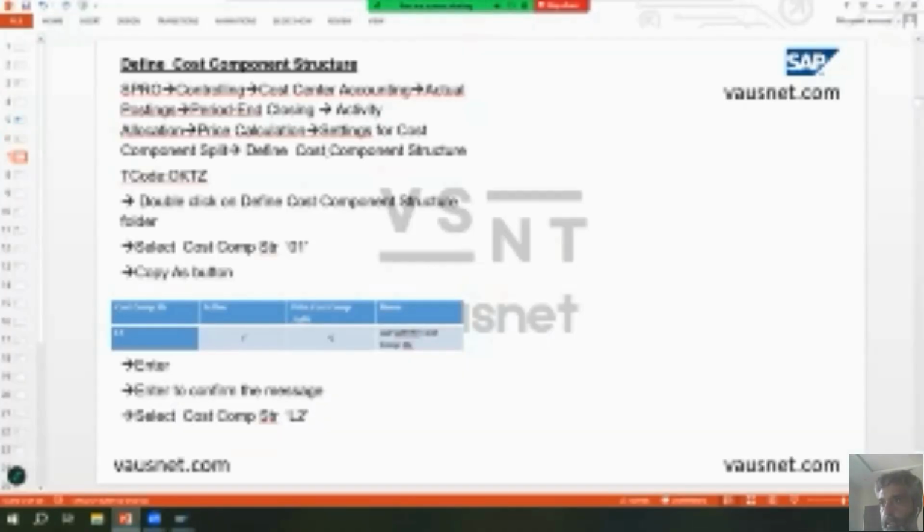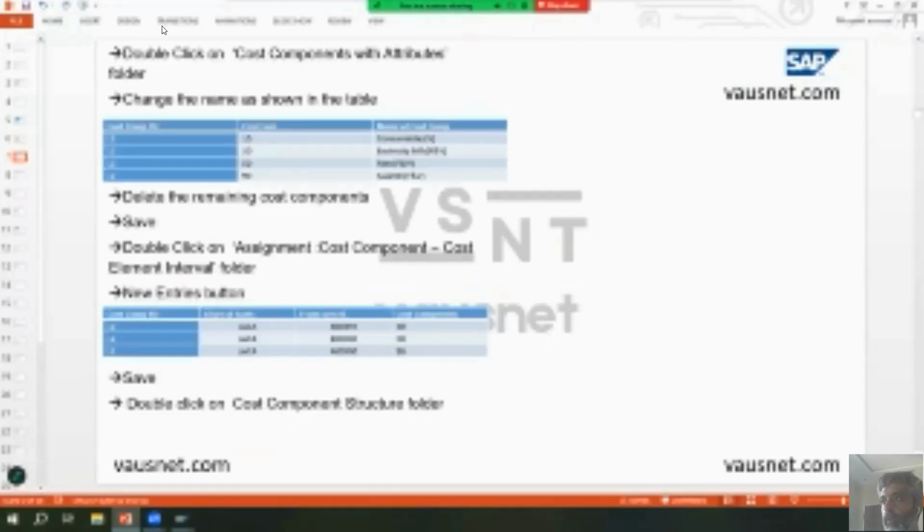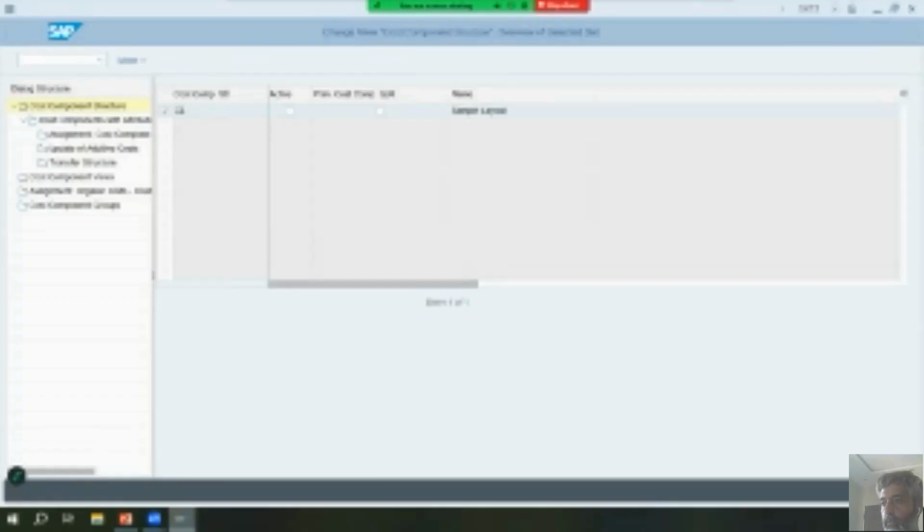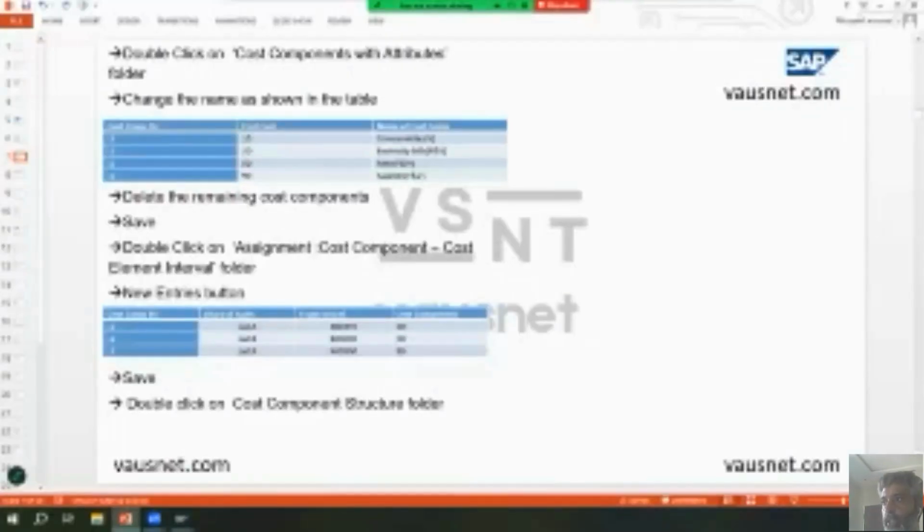Select it and then double click cost component with attributes. And in attributes, change the name as shown in the table. Cost components 10, 30, 50, 90. Now these are numbering labels, sequence. Name of cost component: consumables, electricity bills, rent, salaries, fixed and variable. Read the remaining cost components.